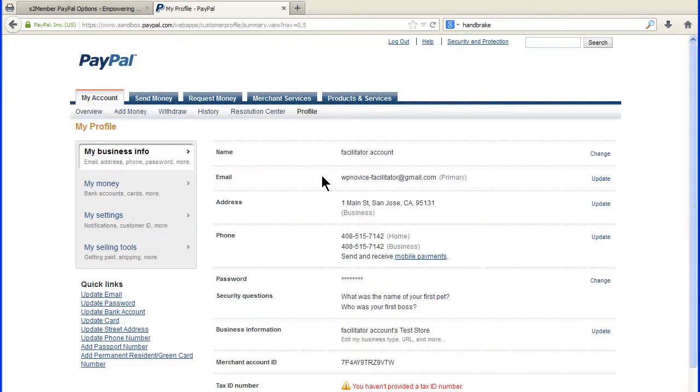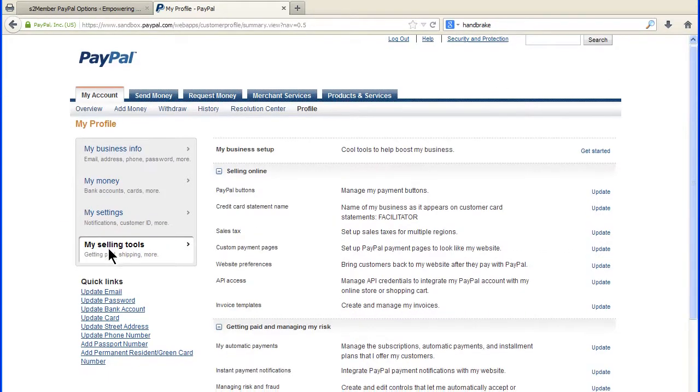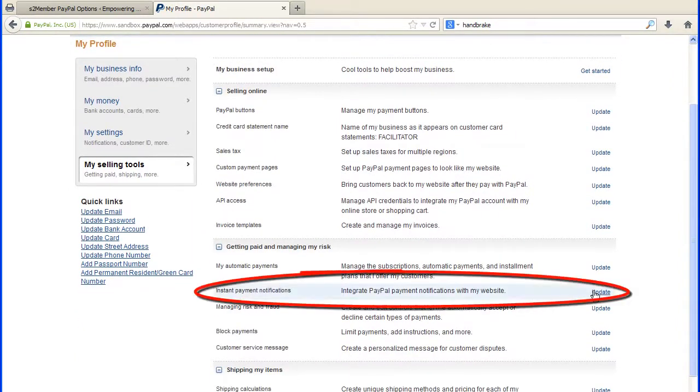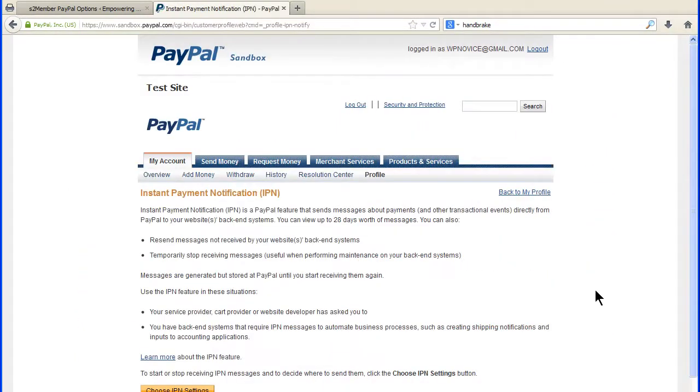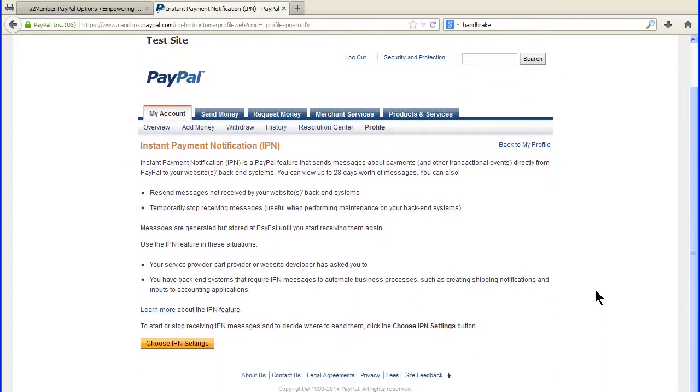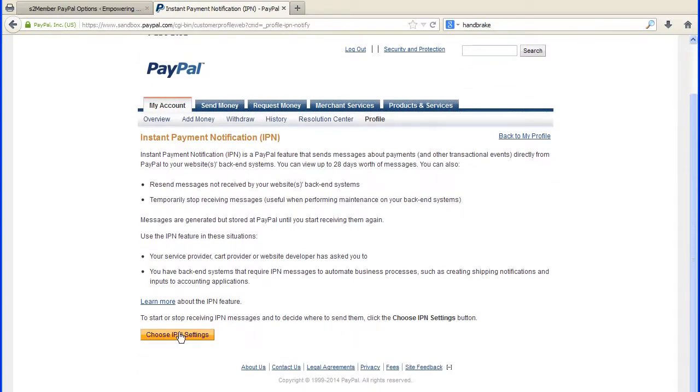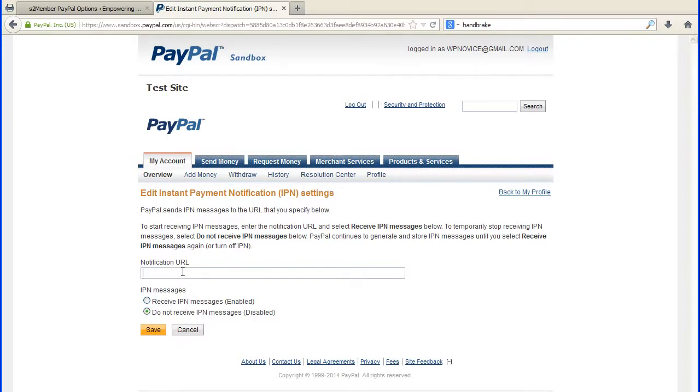Click the Profile link, then click the My Selling Tools link. Locate Instant Payment Notification and click the Update link. At the bottom of the IPN page is the Choose IPN Settings button. Click that button to open the Edit Instant Payment Notification settings screen.